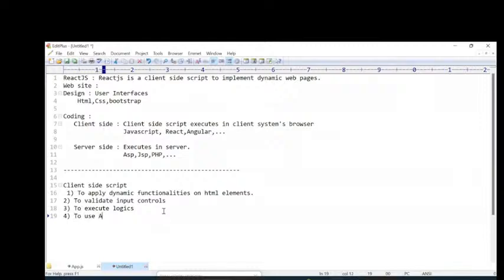And next one, to use Ajax. Using Ajax is a very mandatory concept. We use Ajax to send a request to the server without submitting the web page. Generally, server-side API calls we are accessing through Ajax. So that's why, to work with Ajax, we are using the client side.